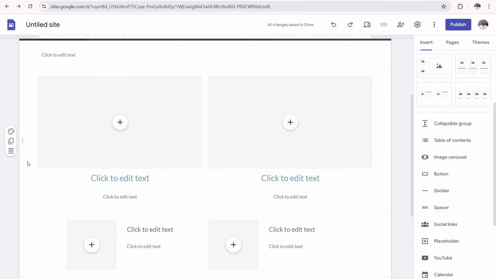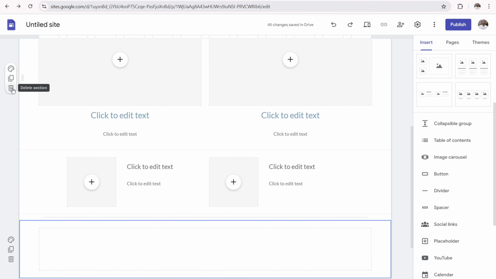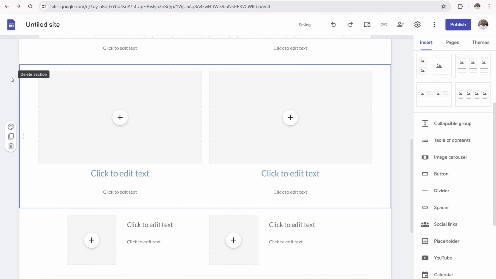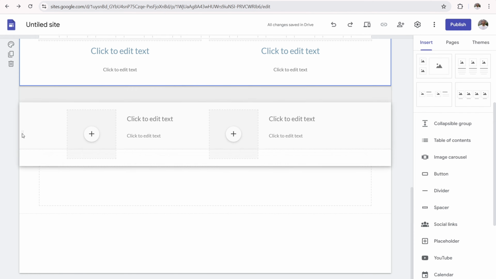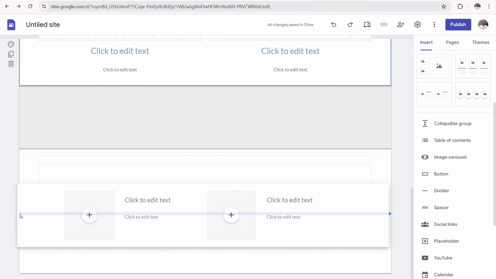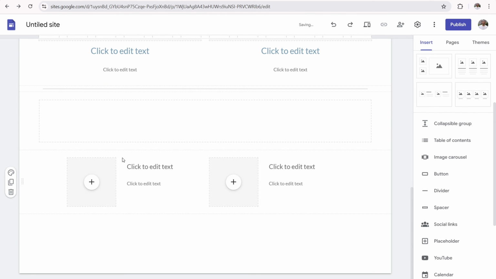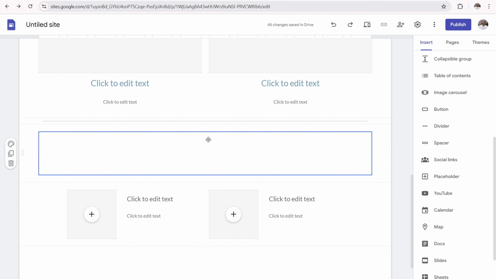So these sections, you can also easily delete them by clicking on delete section. You can also duplicate the section. And if you want to like move things around, just mouse over the little grip icon right there, grip on it, hold it, drag and drop it down. And there you go. You can just move everything into place. And overall, that's how this website builder works.